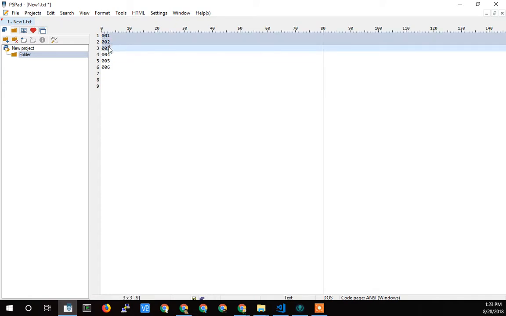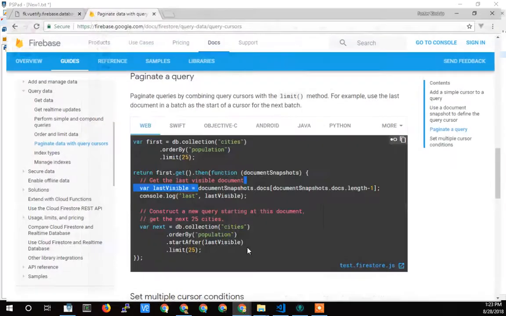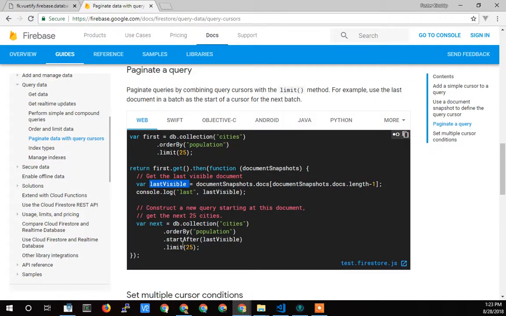So I pulled in 3. I said, give me this one here. And then we're going to start after it on our next search. And so that's what they're doing here. They're pulling in that last visible, and they're passing that last visible and saying, hey, on my next search, start after that last visible and get the next and go forward from there. They're doing a limit of 25. What I just showed was a limit of 3, right? So hopefully that starts to explain that a little bit.